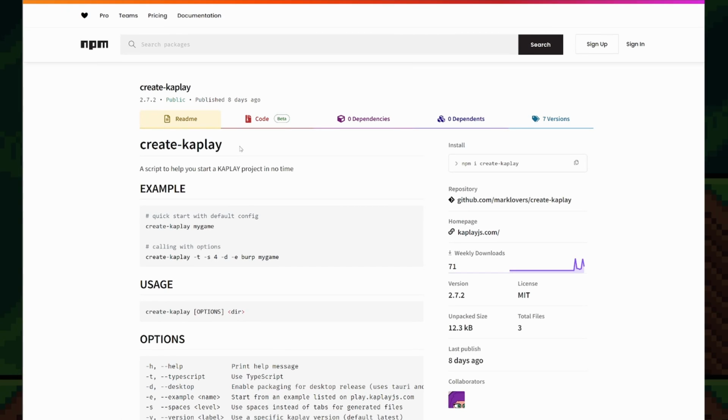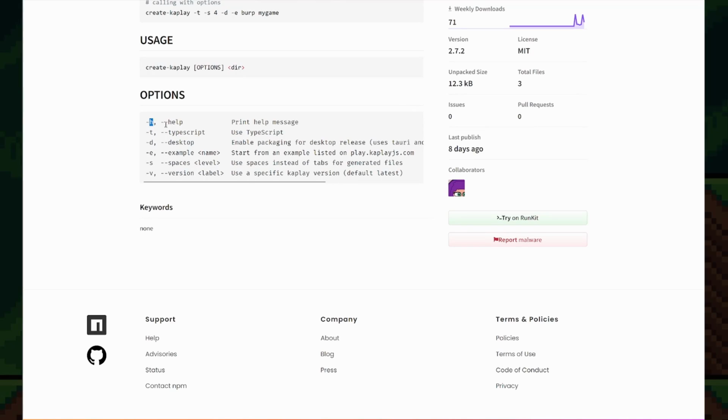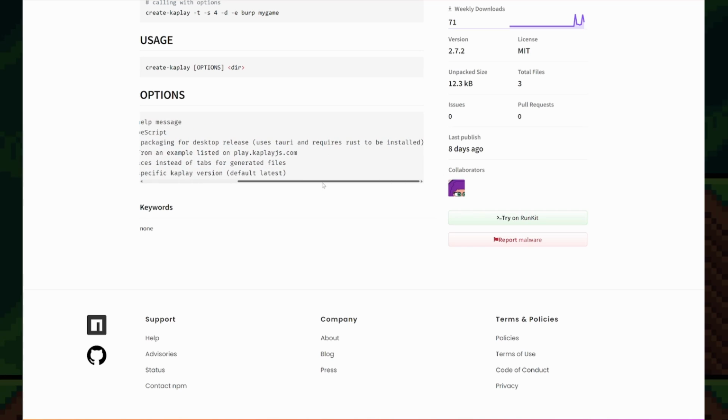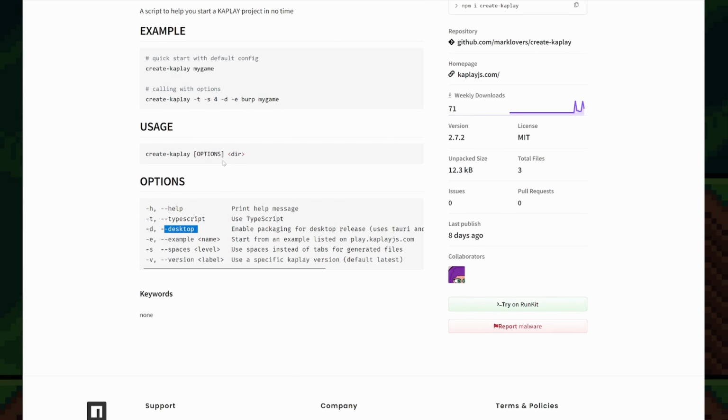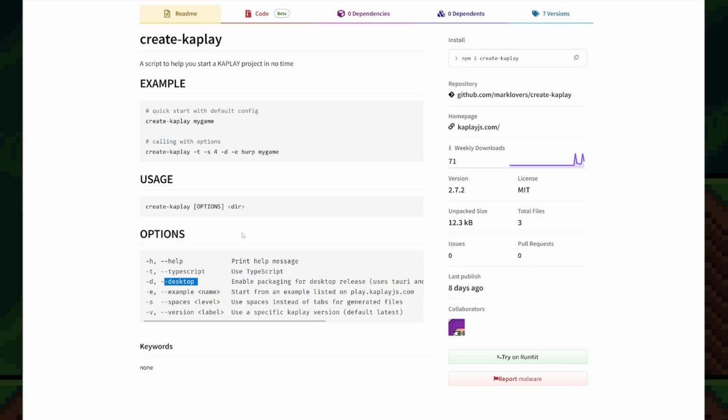If I open that up, you can see the various options. You can add TypeScript, you can even add Tauri, which is a technology I used to make the desktop game tutorial, which was the previous video on the channel. You also have examples, so you can start with an example. It can be very handy. Just one thing I don't like about it is that you have to manually refresh the browser.